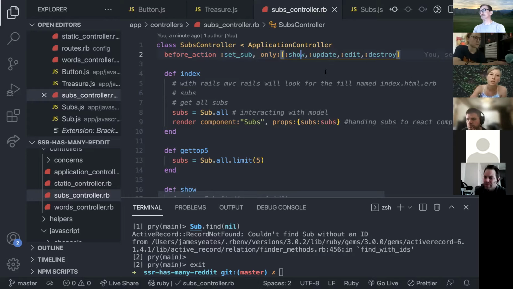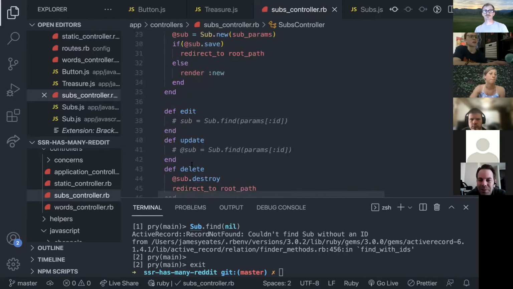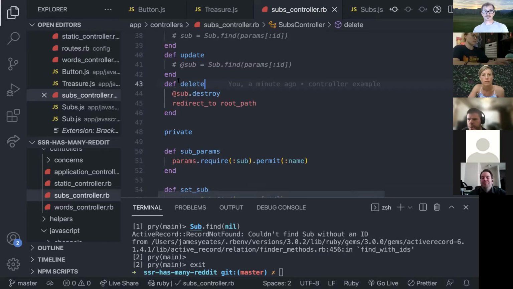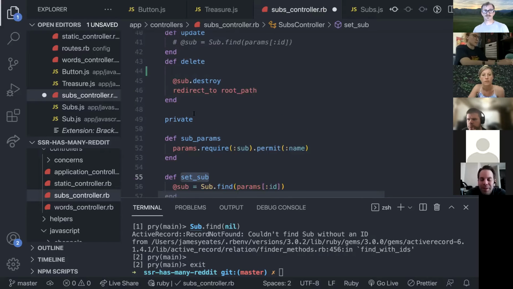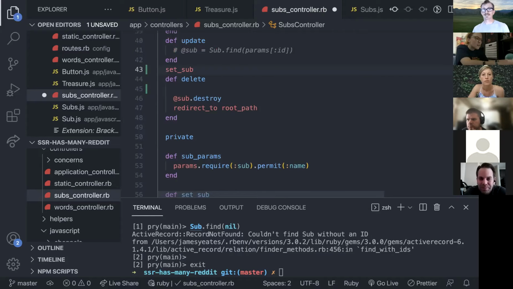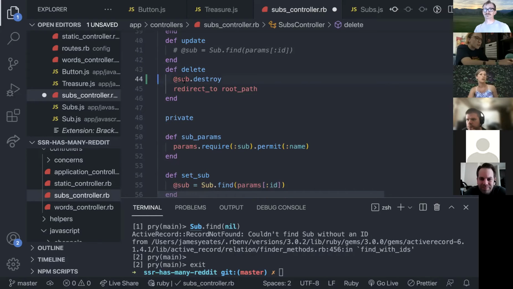So the first thing it does when it gets to show is call set_sub, and when it gets to update, it calls that. So it's basically like having it inside of the method. Exactly. Like in our delete, technically since it's a before_action, set_sub would be called right there, and then we would call delete. Okay, all right, thanks.